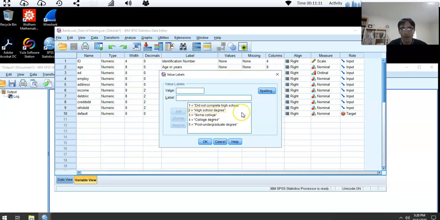So 1 means did not complete high school, 2 means high school degree, 3 means some college, and so on. Can we rank order this one, like 5 is greater than 1? Yes. Education-level wise, 5 is a post-undergraduate degree, so it is a graduate degree. It's greater than 1 in terms of the education level. So it is ordinal.